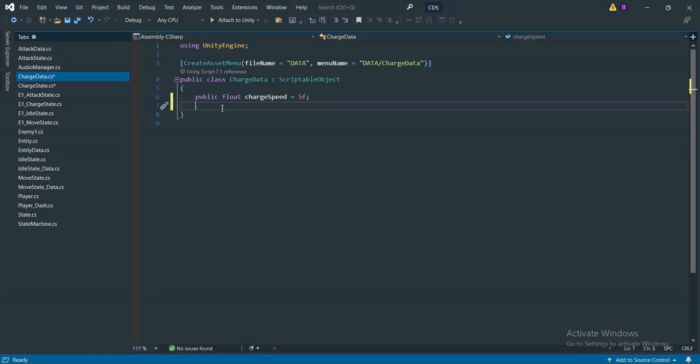And also we need the charge time. So we can make a public float and call it charge time. By default I'm going to set it to something like 0.5, less than half a second, just like that.